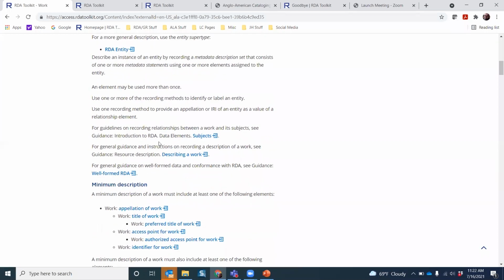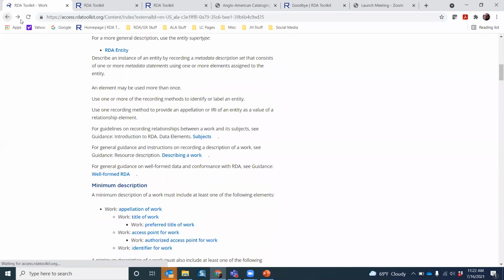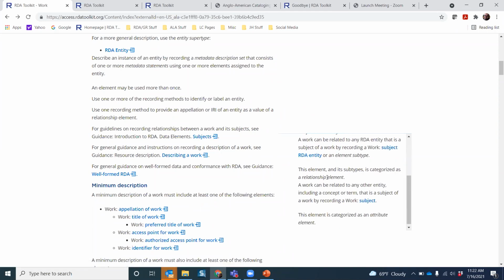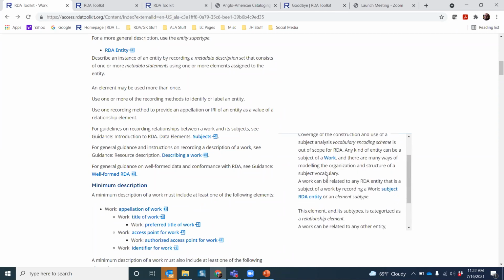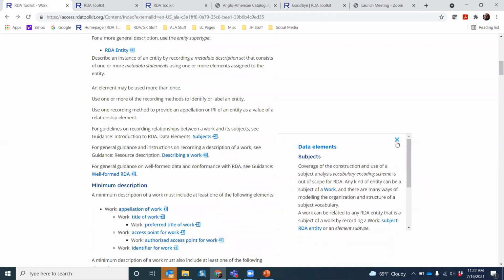You'll notice we have a few links here. These links work as you might expect. If I click on the link, it'll take me to that point in the toolkit. I'm going to go back. But you'll also notice this little icon. If you click on that icon, it'll give you a preview of what the link is. So you can decide whether you want to go through to the fuller page, or you can get the information you need right here and then proceed with your work.